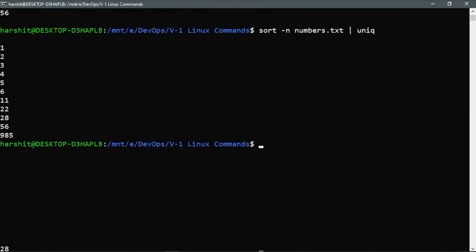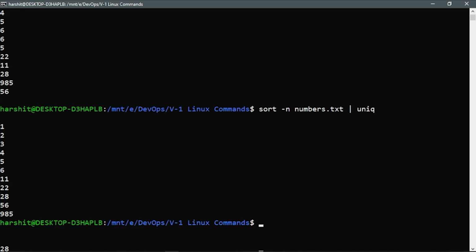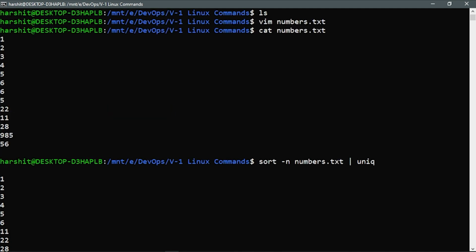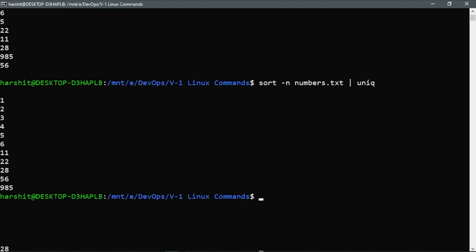Okay, so we are good. We are getting 1 2 3 4 5 6 11 22 56 and 985 in increasing order, and we don't have any duplicates in this.